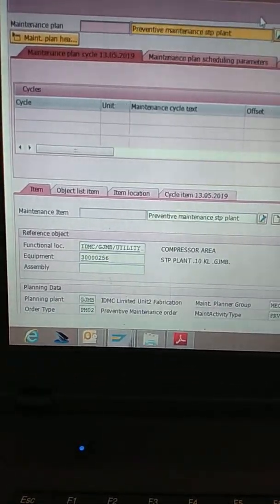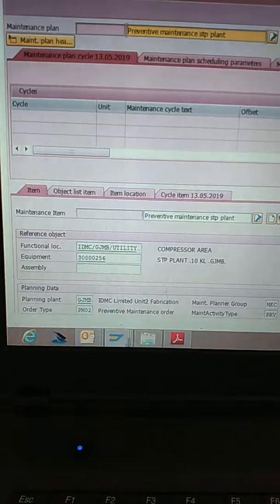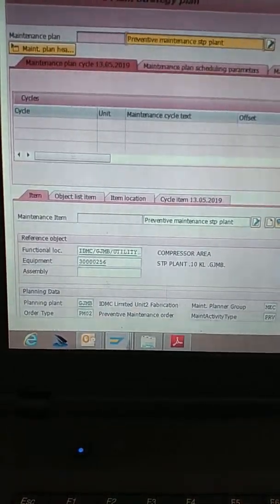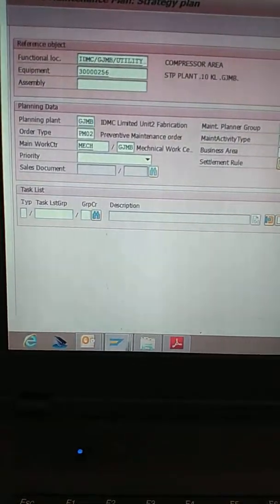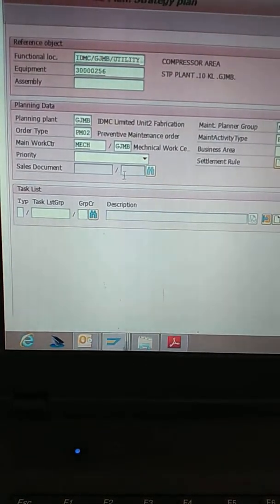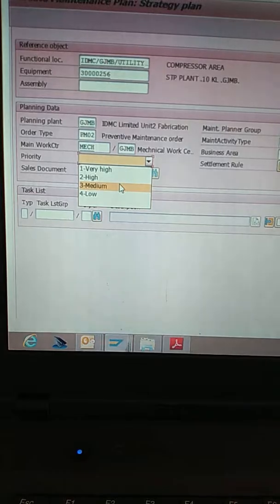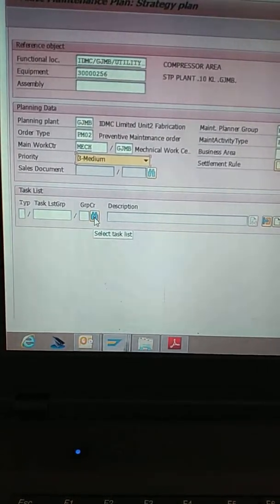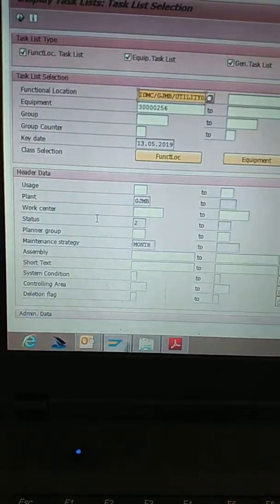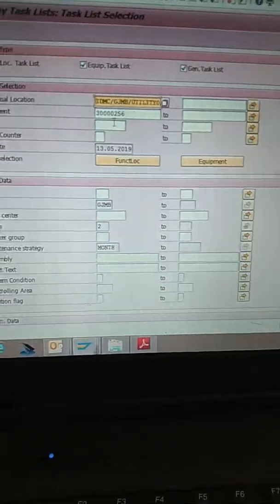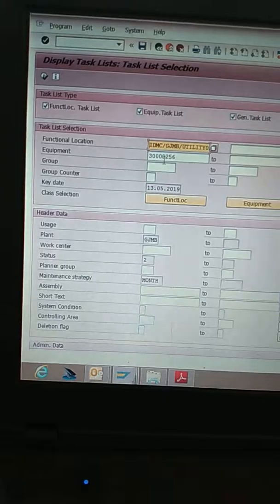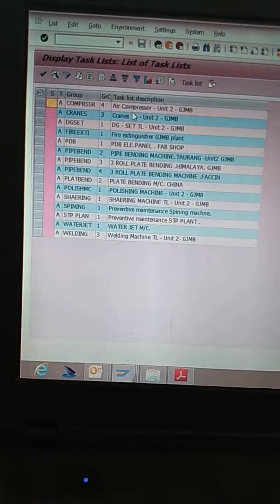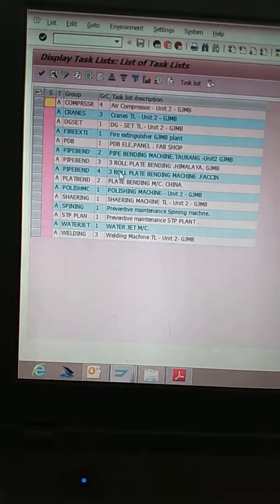This equipment is selected. All the details come, preventive maintenance STP plant, equipment also selected. Set priority. Then click on task list, select task list. This is automatic. Come here and execute. So all the task lists come.